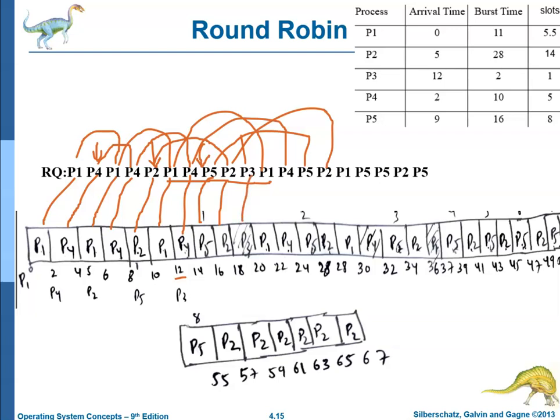So here P3 has got just one time slot. It has got a burst time of 2 milliseconds, one time slot. So you can see P3 has completed the execution. I have shaded it here. This indicates that particular process completes the execution here. So now it is not added to the end of the ready queue because it has finished its execution.